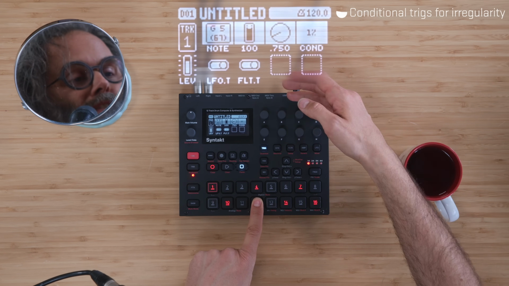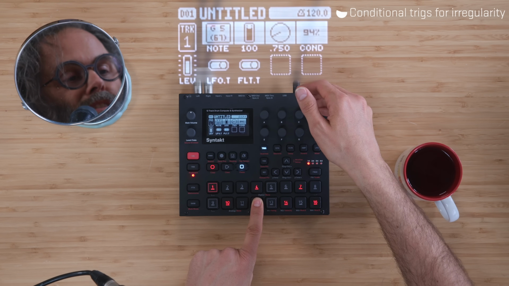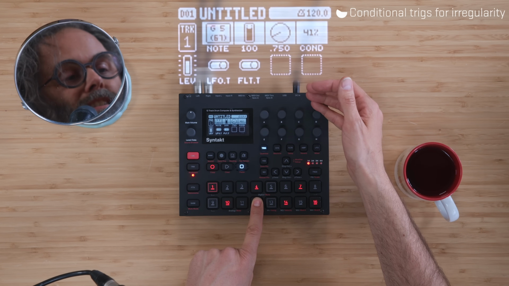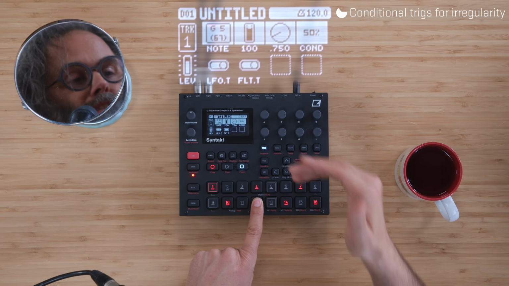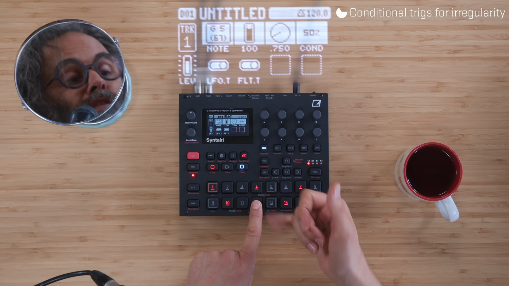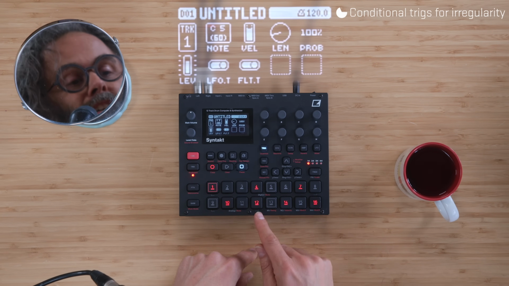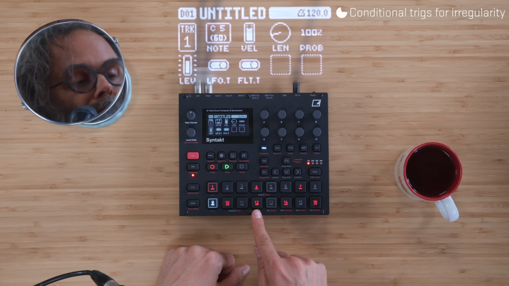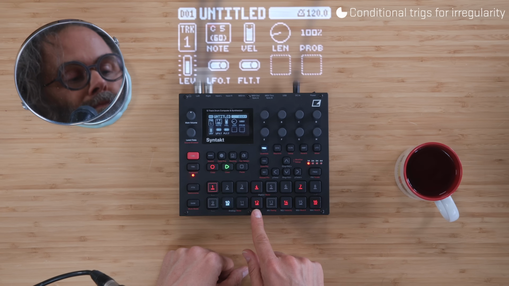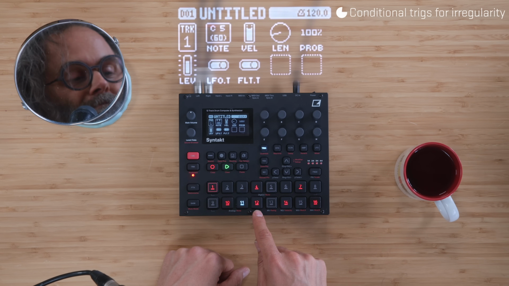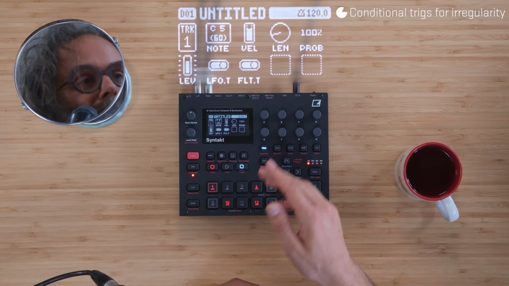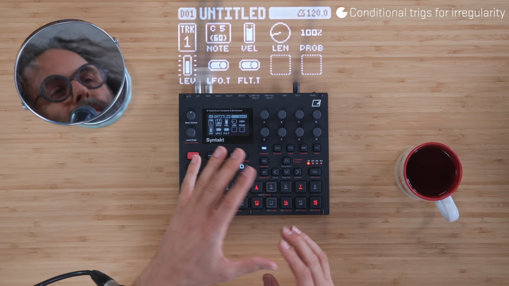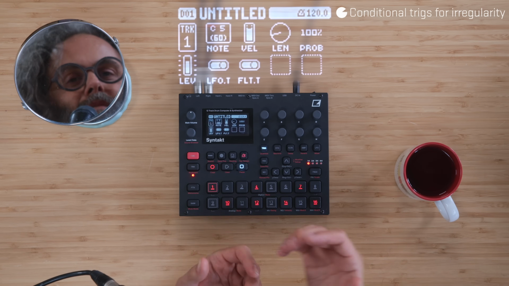So we've got a couple of different things we could do. We can set the percentage of chance for this trig to fire off. So if I set it to 50, there's a 50% chance that this trig will happen. Didn't happen. It did happen. Did happen? Not. So that's a fun way to create a little bit more irregularity and make stuff live a little bit more.